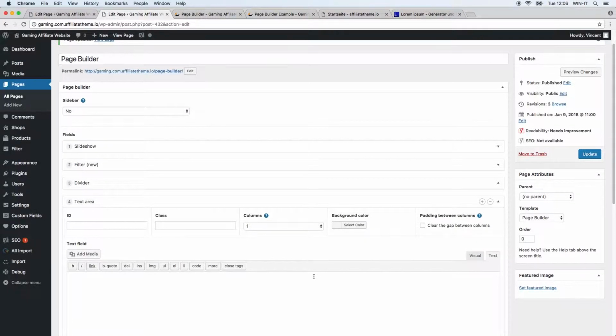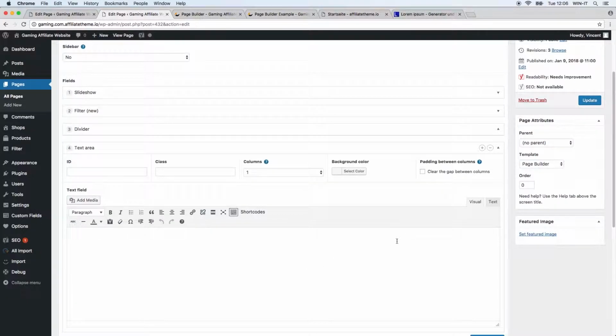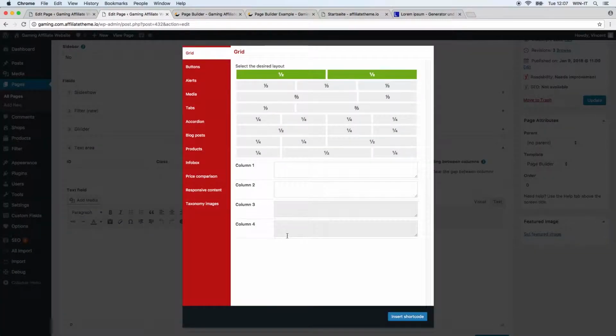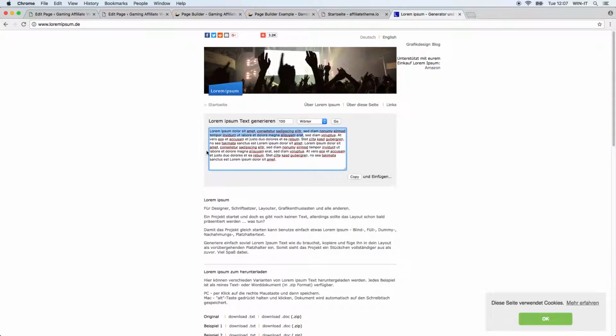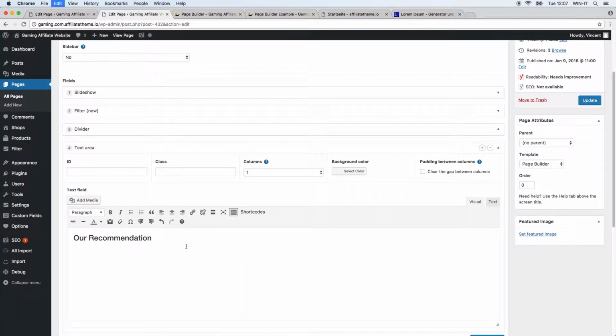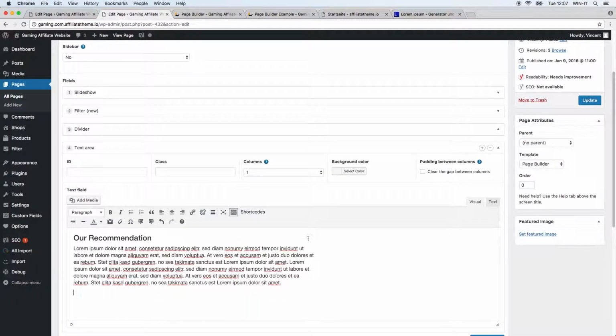And text area sounds boring and simple, but actually this gives you the most options, because you can just add a simple text here with a heading and a paragraph, but you can also choose this button here, and that's from the affiliate theme again, the shortcodes, and you can add plenty of things here. So let's do this in the next step, but first of all, we're just going to add a title, our recommendation, and again, we're going to copy some lorem ipsum. And now let's start using the shortcodes.